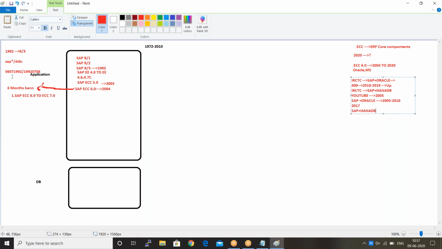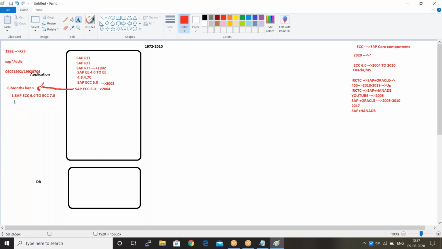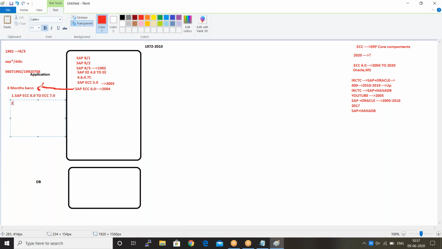For this particular reason, what happened? Every 6 months, ECC is banned. This is the first reason for banning SAP, because every year there is a new version launch and you need upgradation. Some customers who face issues money-wise and budget-wise ignore the SAP software.